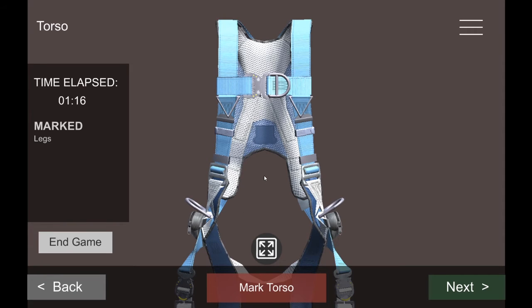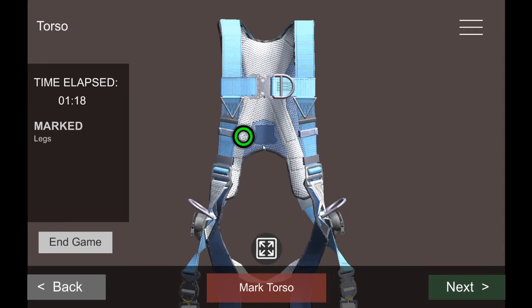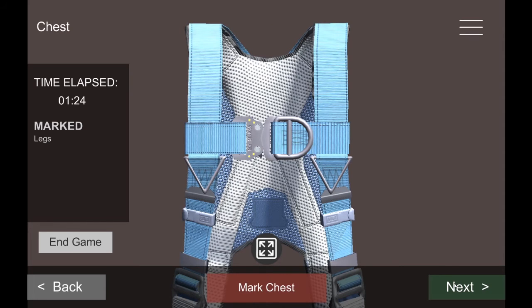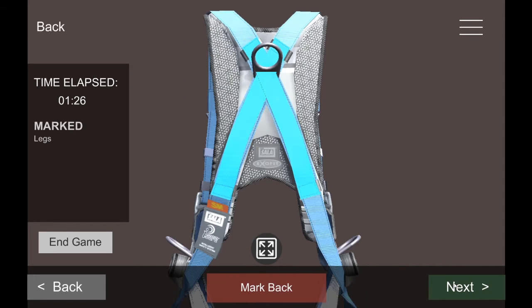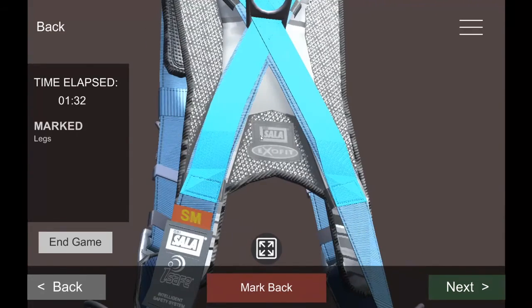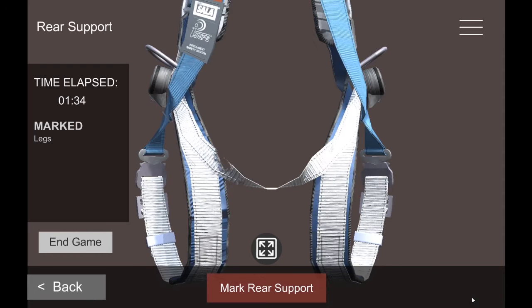Now it's pretty much that. You just keep going through on the different parts. So this is the torso section. I don't think I see any defects here. Same with the chest strap. The back strap looks clear to me here. And let's go through. Yeah, so you see rear support.